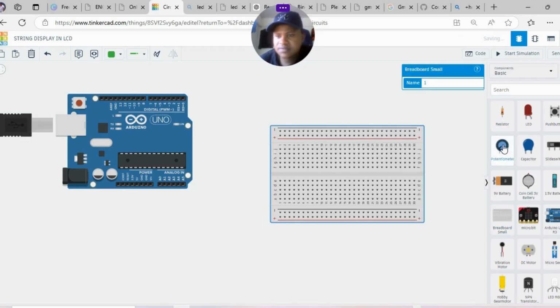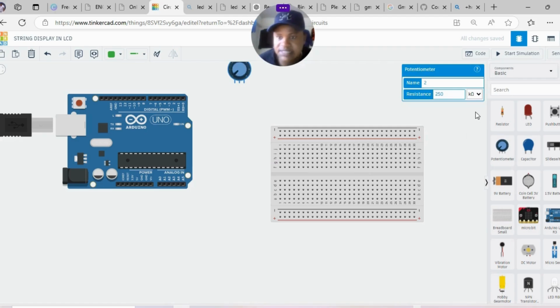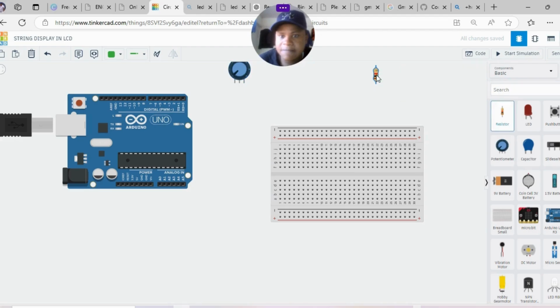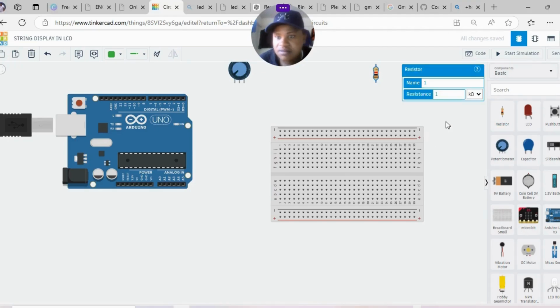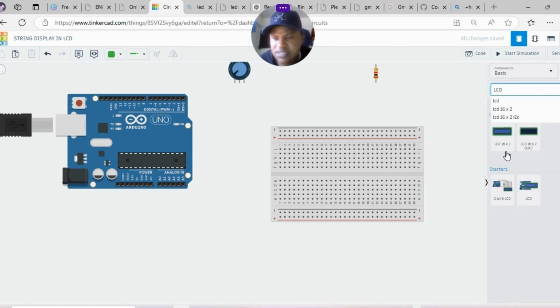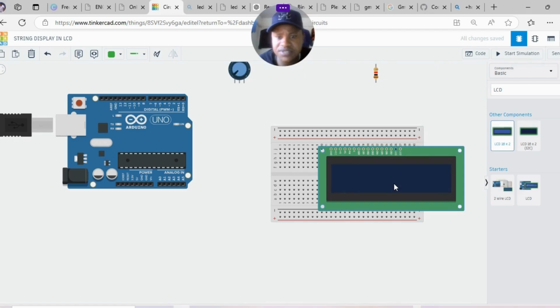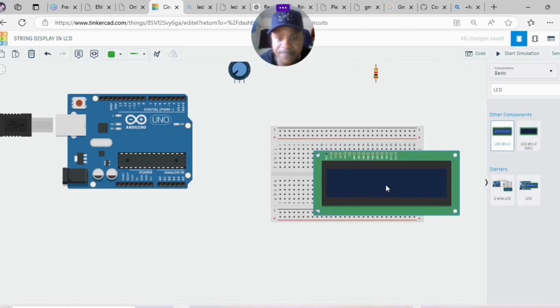We also need to have this potentiometer. The potentiometer will be used for controlling the contrast of our LCD. So we also need to have a resistor for controlling the backlight, or the LED that provides light at the back of the display. We also need to have our LCD, and in this case we are using a 16x2 LCD. This is an LCD with 16 columns and 2 rows. So we have our LCD there.